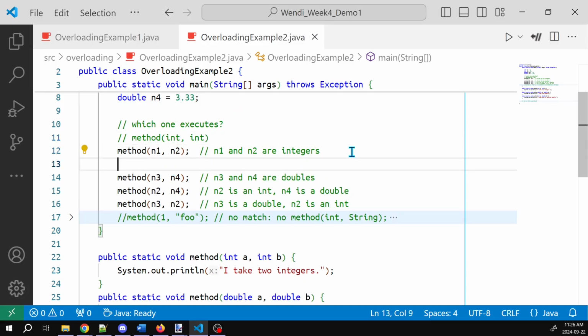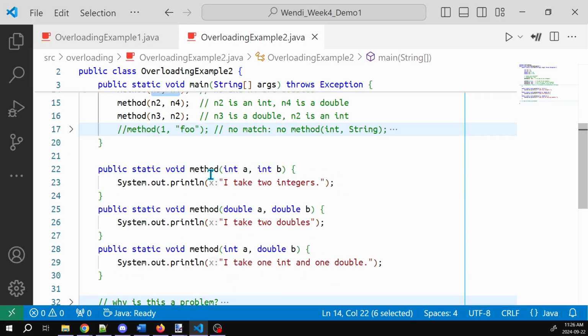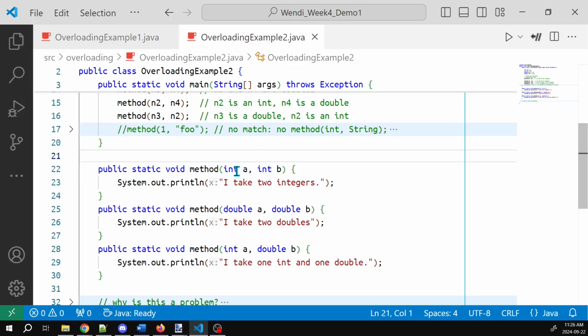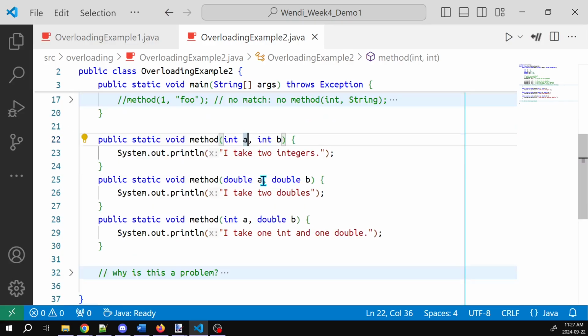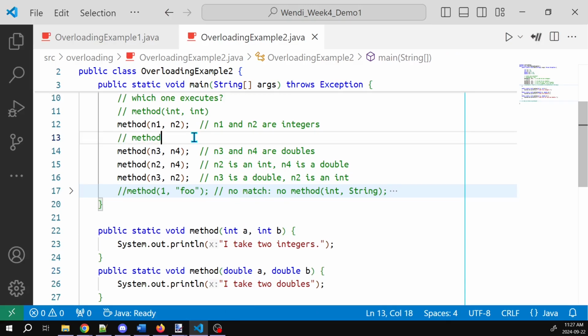The second one, n3 and n4 are floating points. They're doubles. So we're looking for a version of method that takes a double and a double. Our first one, that takes 2 ints, is not going to work because you cannot take a double and place it into an int automatically, or implicitly. Doesn't work. But my second one takes exactly 2 doubles. It takes a double and a double. So this is the best match. This is method double double, just like the coffee. So this next method that takes n3 and n4 is going to call the one that takes 2 doubles.